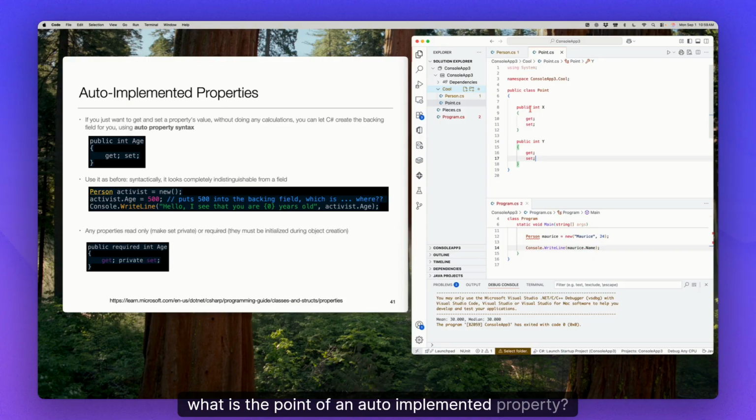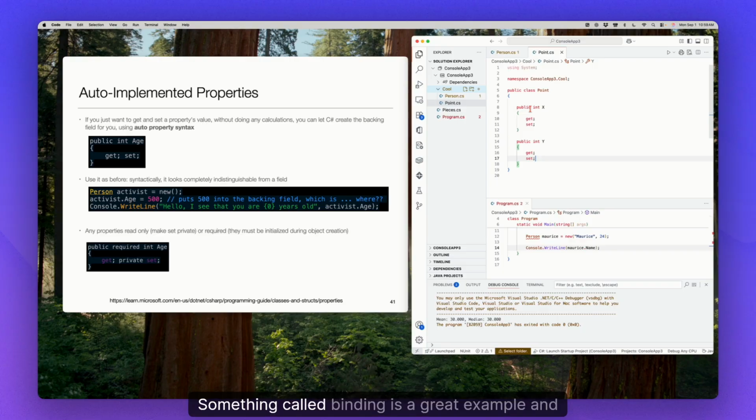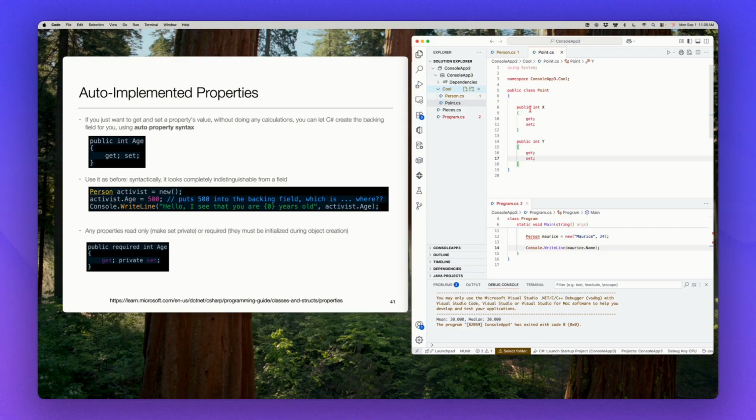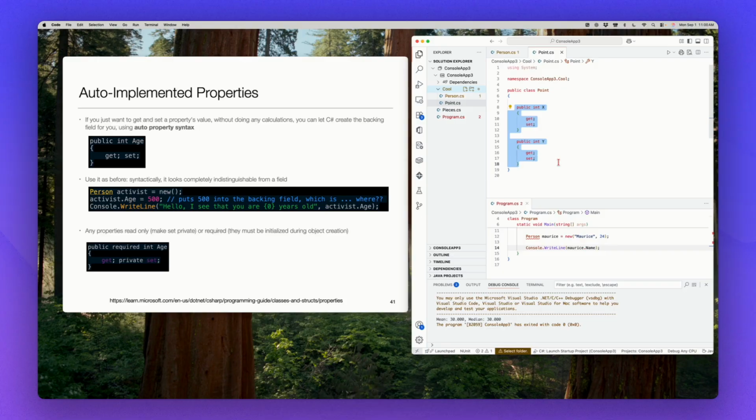Now you might wonder, well, since we're talking about the class called Point, what is the point of an auto-implemented property? There are many places in the .NET SDK where you need to provide access to properties. You can't just give the tooling an instance field, things won't work. Something called binding is a great example, and we'll talk about binding later on. When you bind, you have to bind to a property. You can't bind to an instance field. And so for that reason, in this circumstance, it would make sense to make these auto-implemented.